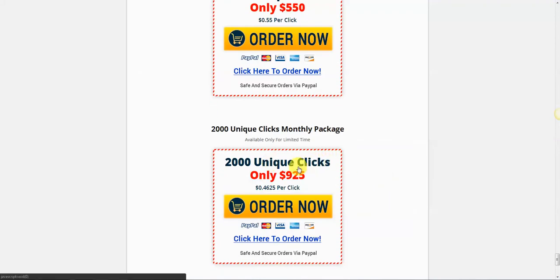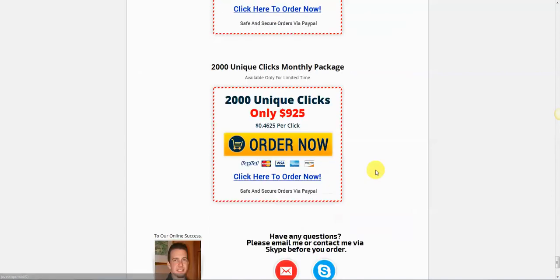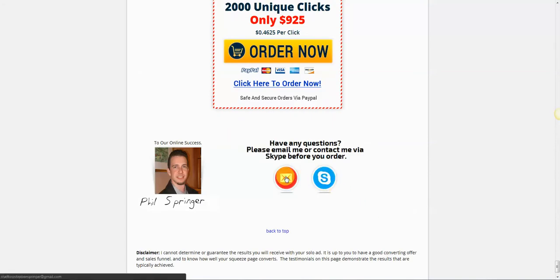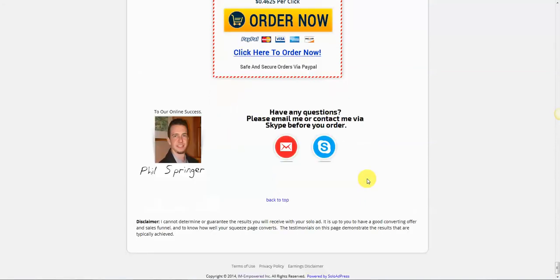Here's another one. If I bought 2,000 clicks a month guaranteed, I'd get it below 50 cents a click, which I think is pretty cool. You can contact him either by email or Skype, and that's something that again, don't ever buy a solo ad from somebody for the first time until you've talked to them first, because they'll probably want to see what your capture page is.